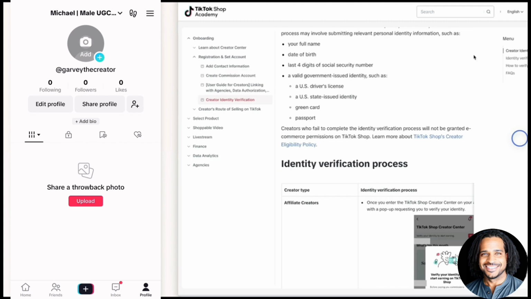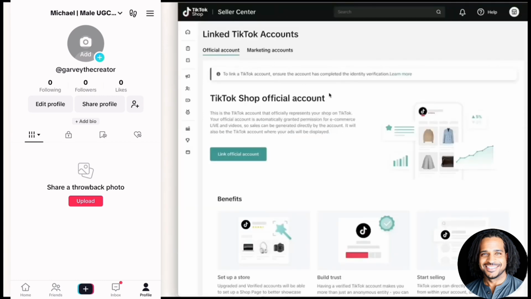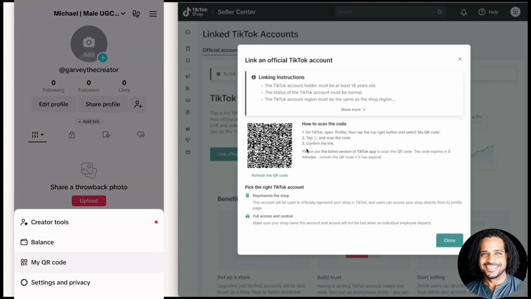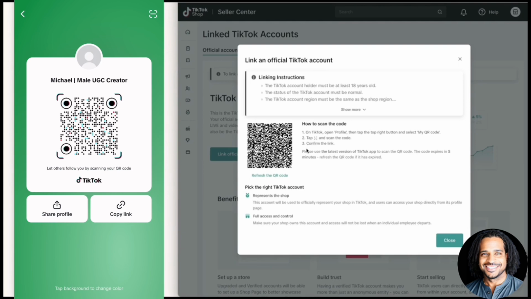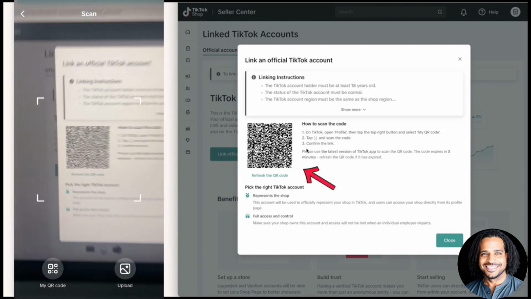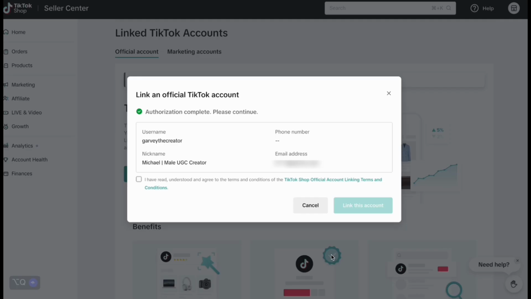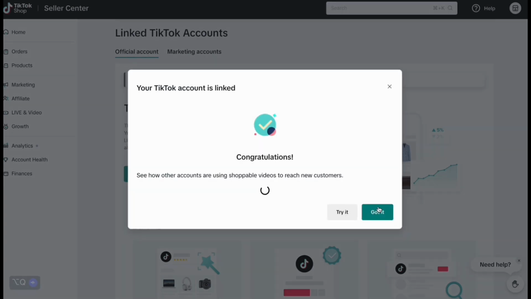So we'll go back to TikTok Shop. Come to this icon, my account, linked account, link official account, and we see this QR code again. So on the phone, I'll just tap these three lines, go to my QR code, and go to the scan button. And we'll scan this code, and we'll click on authorize. And we'll see this screen again. Check this box, and click on this account. And there we go. It says congratulations.